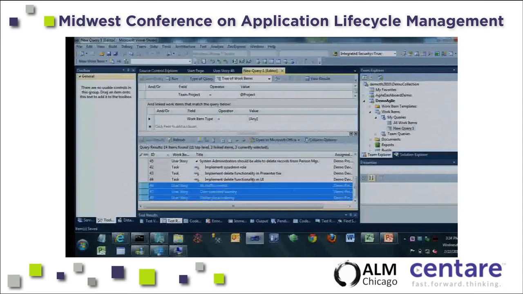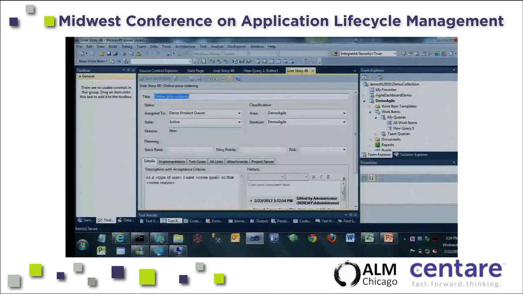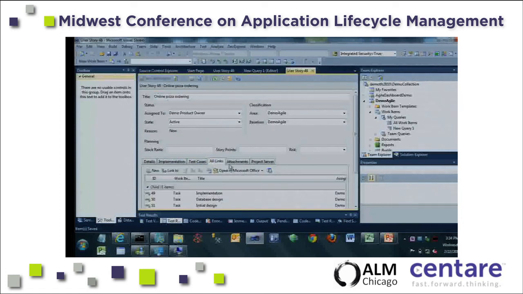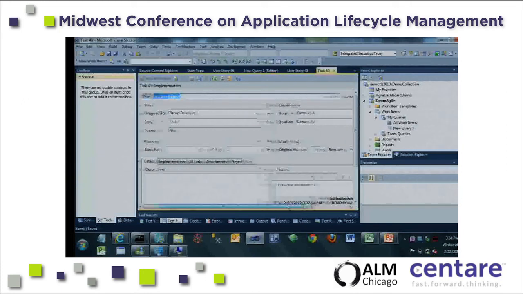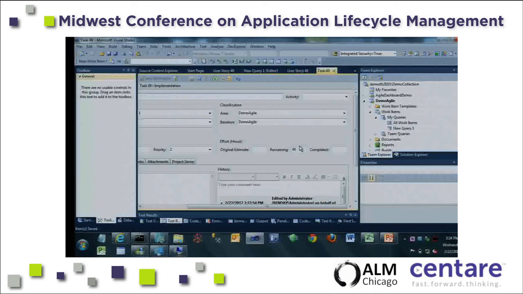So let's come back here, let's refresh that, and let's look at online pizza ordering. Let's look at links. We've got a bunch of different child tasks that show up related to that. So let's say that we get into this and we figure out that our implementation isn't going to take 40 hours, it's going to take 80. Do that, save it back.